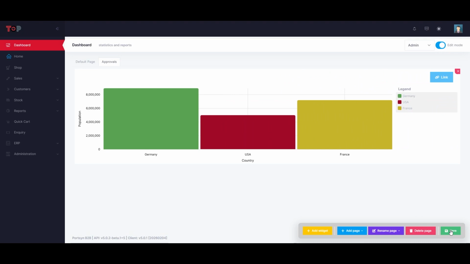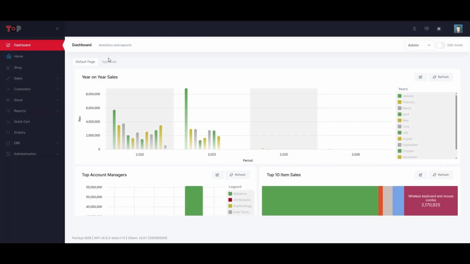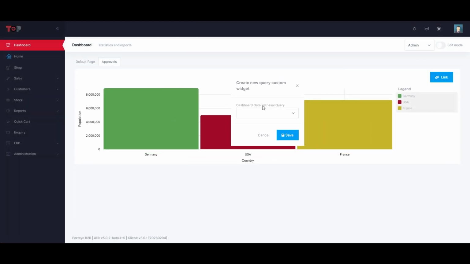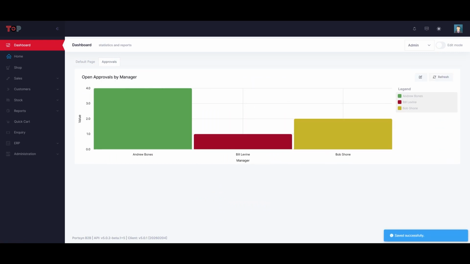I'm just going to say save. And then I'm going to link it to my query, open approvals by manager, save. And there we can see I have my first dashboard done.